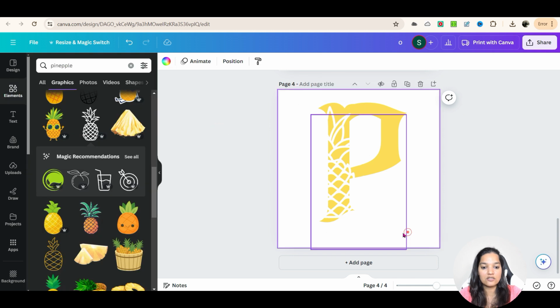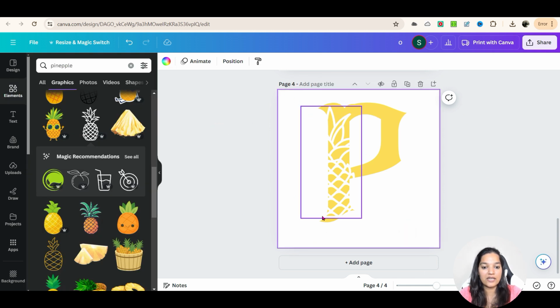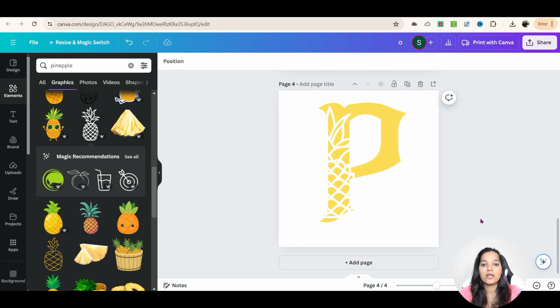And you can see here, this is the design, you got it. Okay, so you have something looking like a pineapple here with the letter P, and you see this looks pretty cool. So these are some of the cool effects that you can do while you're creating logos, and I'm going to show you a couple more of these in the next couple of videos.